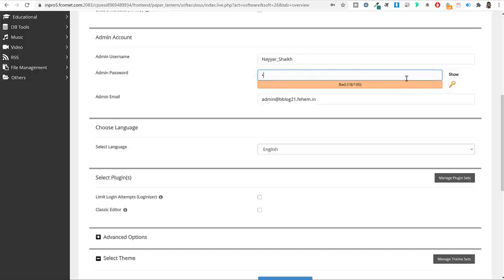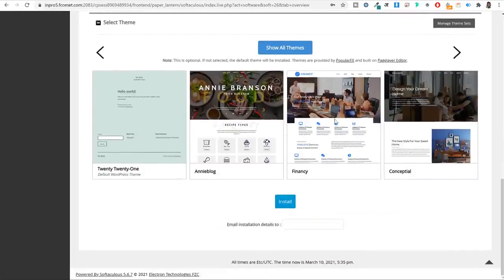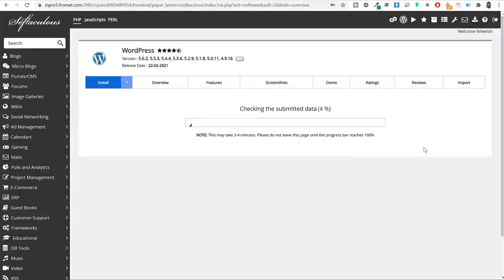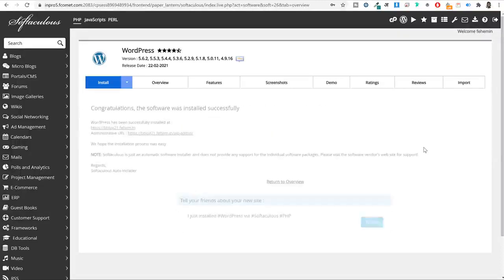change your password. Then after that, also make sure to delete this email and type in your own personal email address. Once you do this, go ahead at the bottom and click on this install button. After that, WordPress will start installing on your domain name. This is a very short process, hardly takes around 10 to 15 seconds. So as you can see, it is already done.